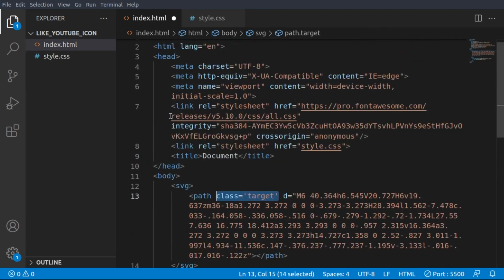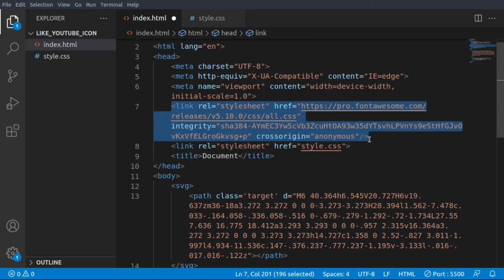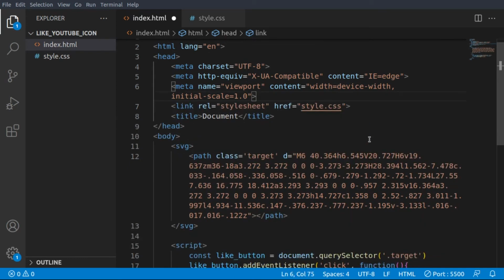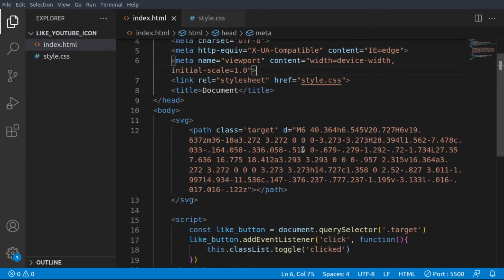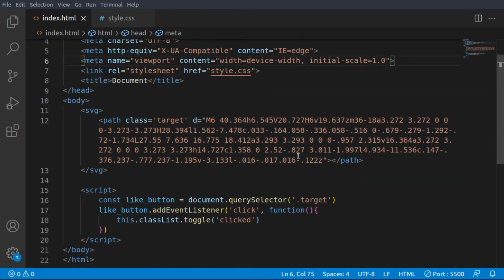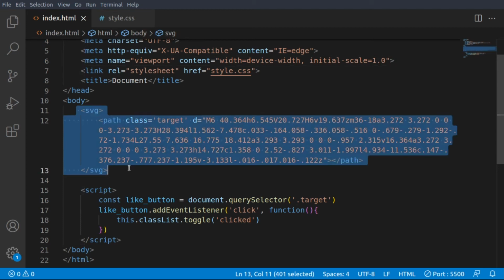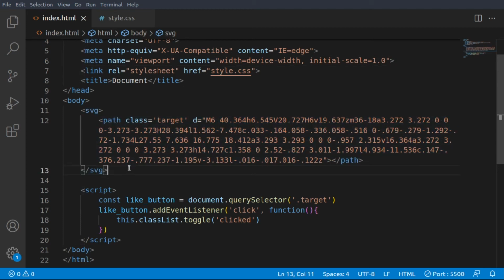Let me just remove this also, we don't need this anymore. Let me remove that also. Let me make this code like this. So if you are not lazy and you are super active, then you can copy this code right here, or obviously I'm gonna provide that code in the description below.